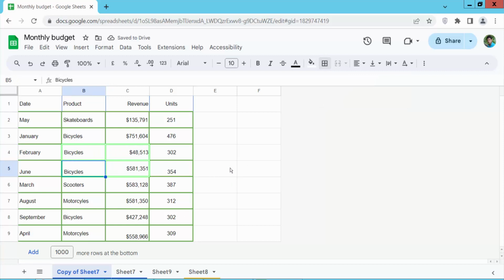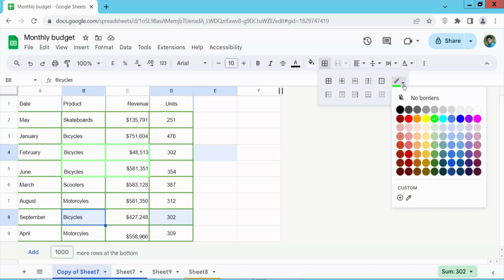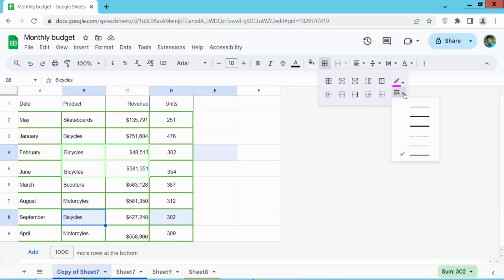Now click on the specific cells. I'll click this one and press and hold Ctrl key from your keyboard and select another cells and see this. These three cells are now selected. I'll change this border color and line style. I'll choose this one. So and see this.